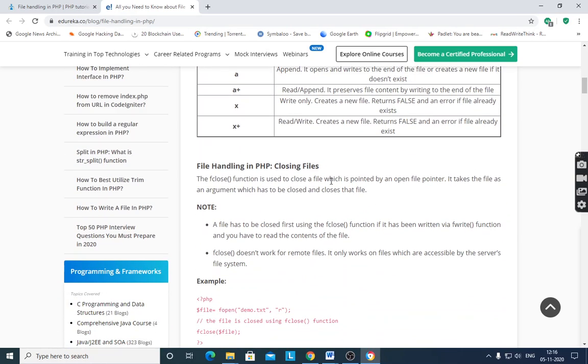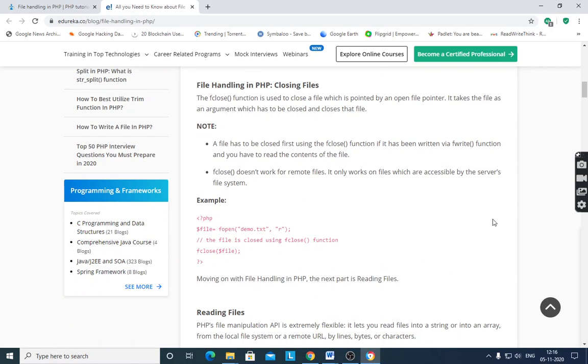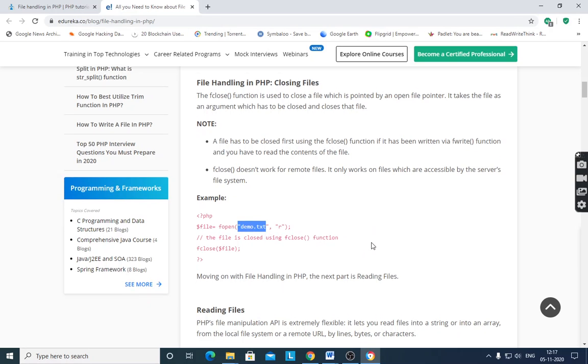File handling in PHP, that is closing files. When you open any file, it is mandatory to close that file using the fclose function. Fopen demo.txt in R mode, read mode, and then fclose. After reading that file, you can close it. It is an already existing file, demo.txt, therefore you can open it in read mode.